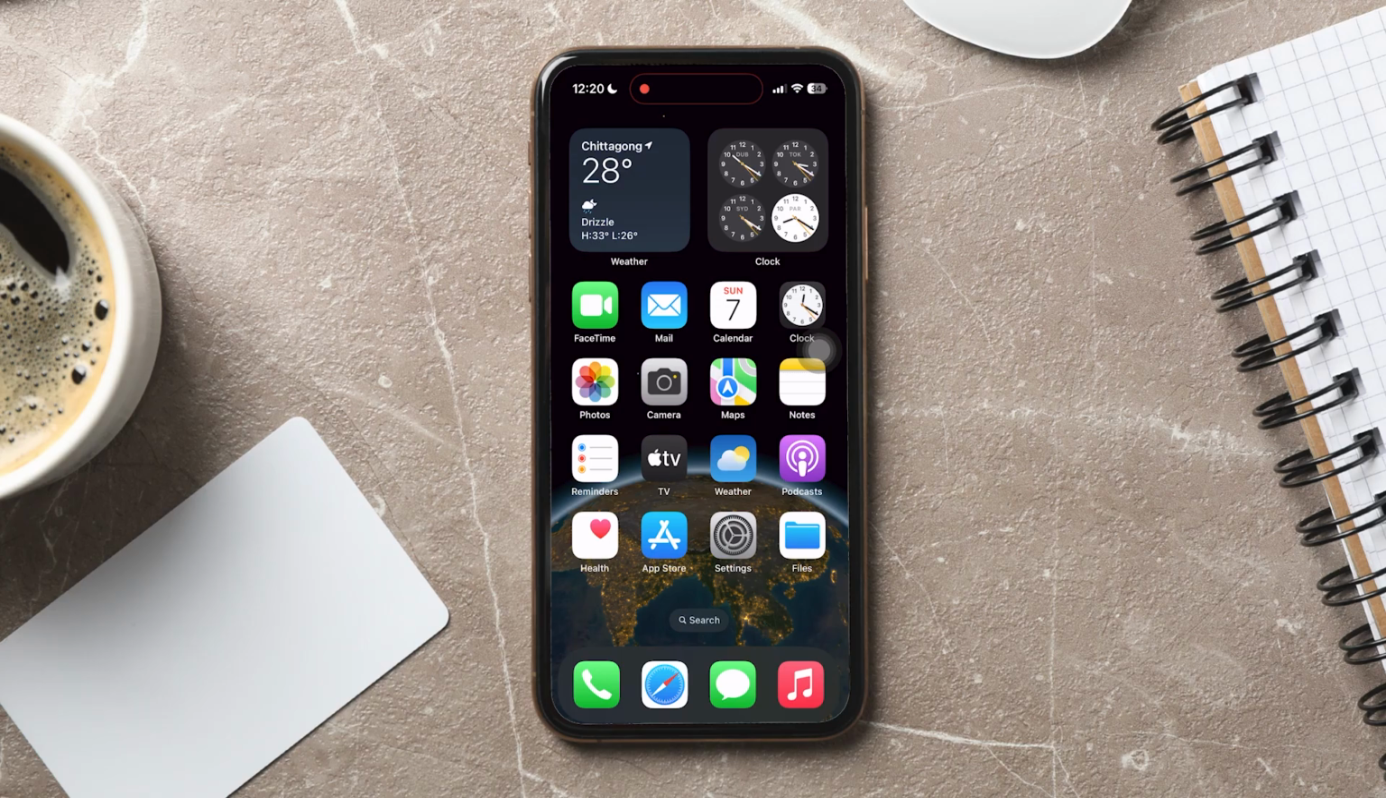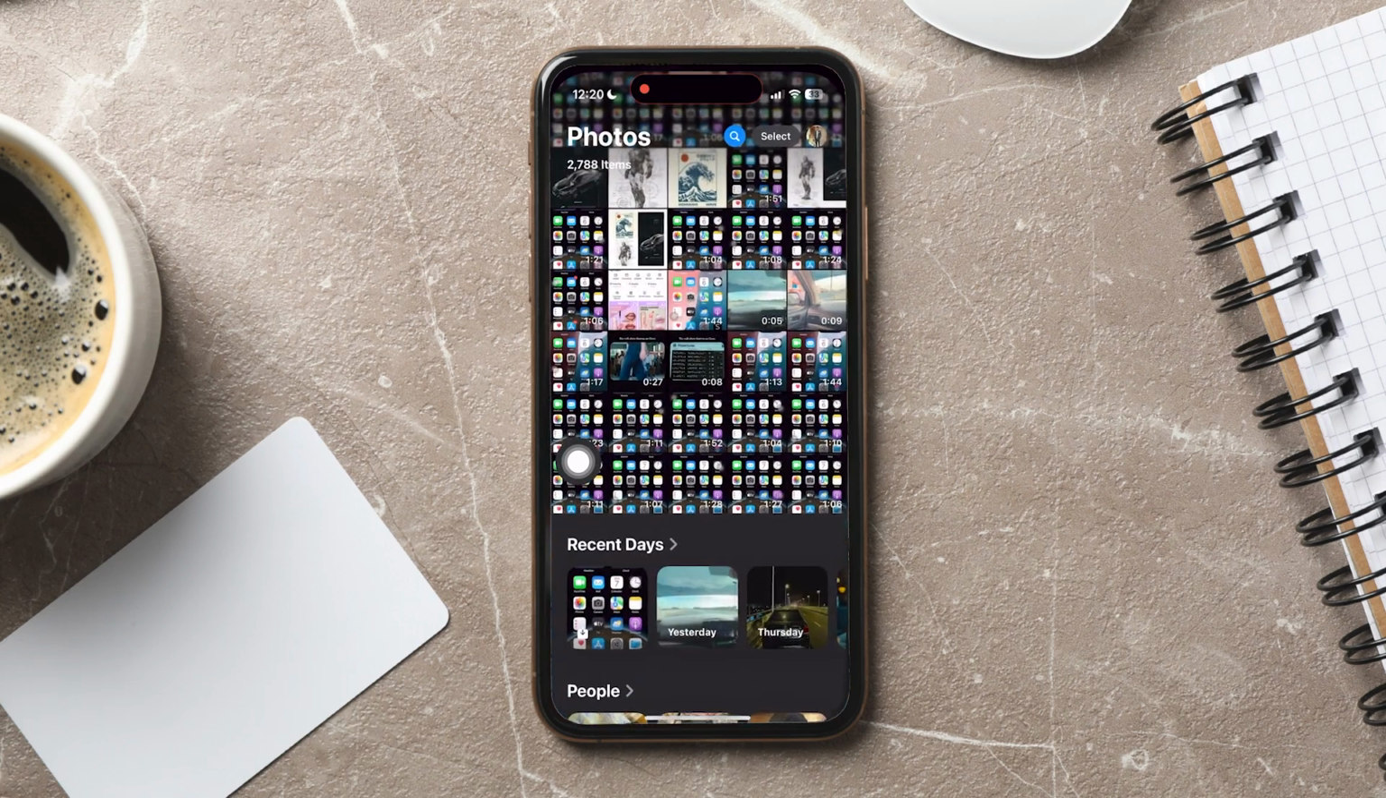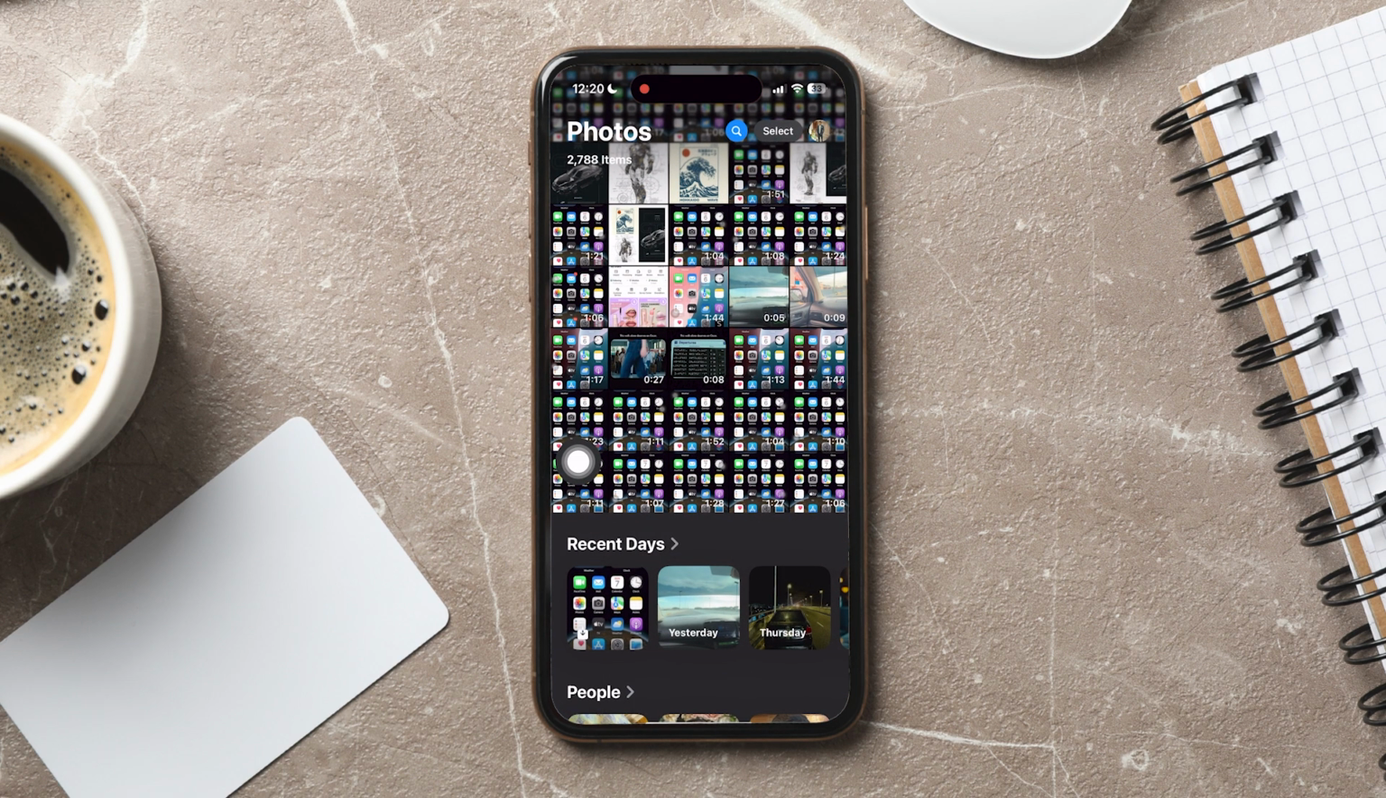How to view deleted photos on iPhone. To get started, first of all go ahead and open up the Photos application on your phone.